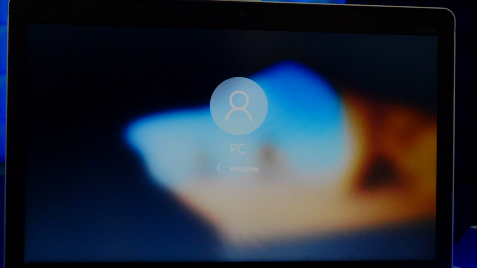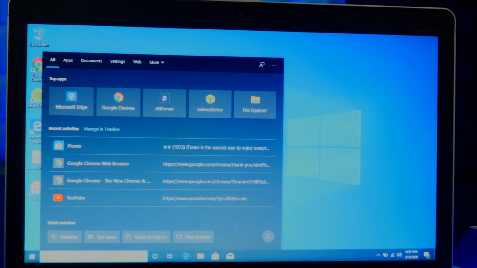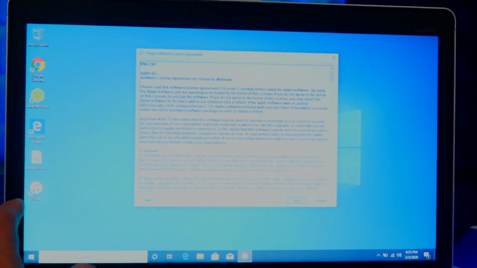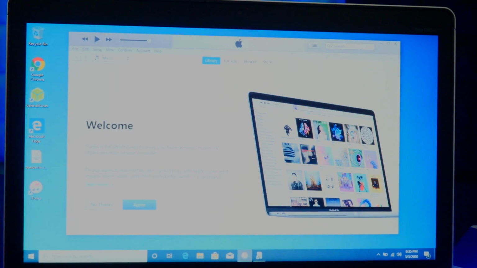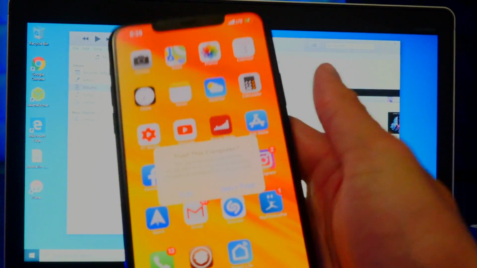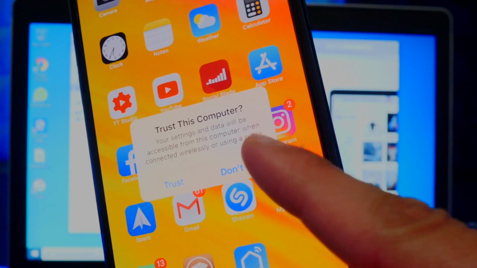Just gonna wait for it to restart. And alright, so we are almost back on our computer. It's turning back on, and there we go, so we're back. Alright, so what you want to do now is open up iTunes again. So in the search, go ahead and type in iTunes, and now that you have installed it, there it is on my desktop too, so you can open it up from there. Anyways, click on agree to the terms and conditions of iTunes, and click on agree over here. And you can see on my phone right here, if I go ahead and plug it back in, it says trust this computer now, so that's how you know you did it right.